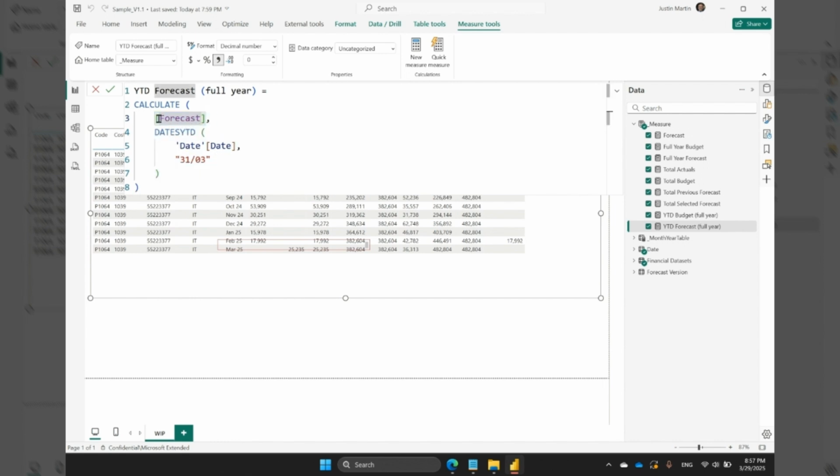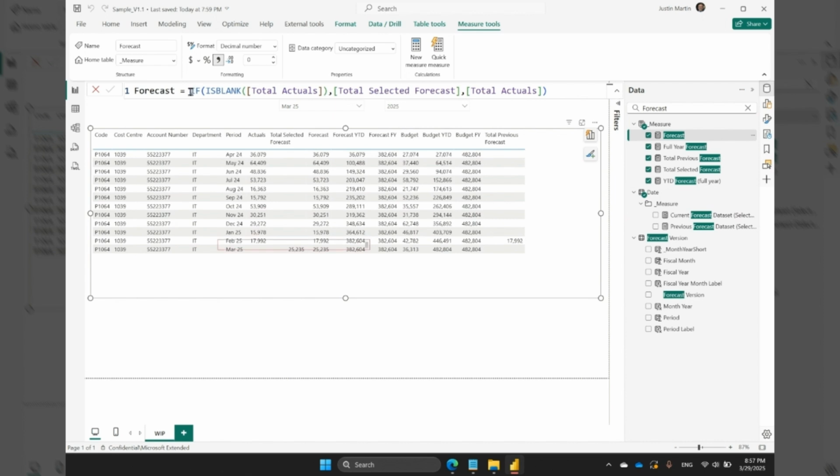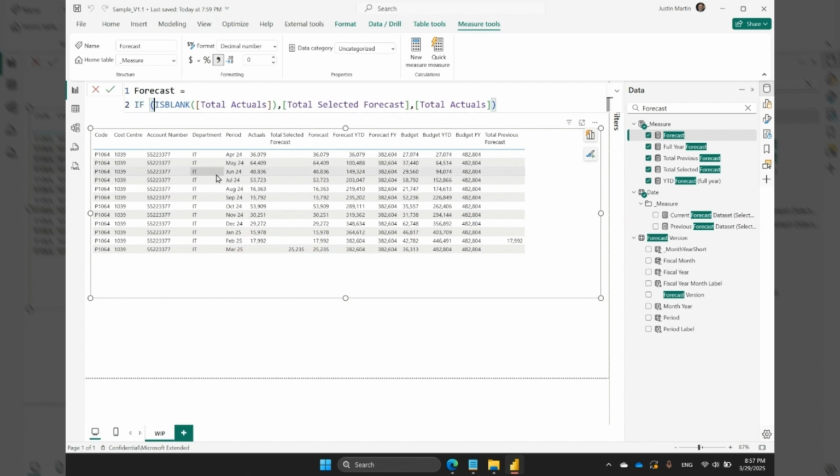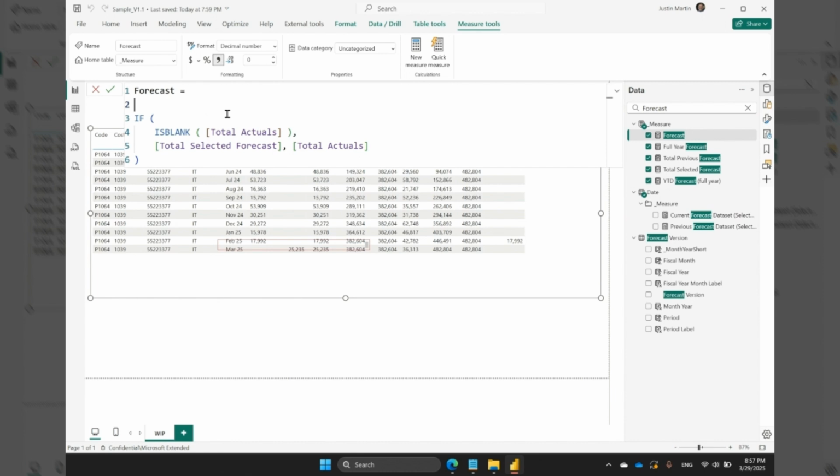So let's take a deeper dive and look at what the forecast measure is doing. So I'm going to search for that measure. And again, first thing that I want to do is format it so that I can better understand what's going on. Another thing I noticed is that there's a call of the total actuals measure twice, and best practice, it's not always the case that this is going to be more performant, but oftentimes it is to have the measure call only happen once.